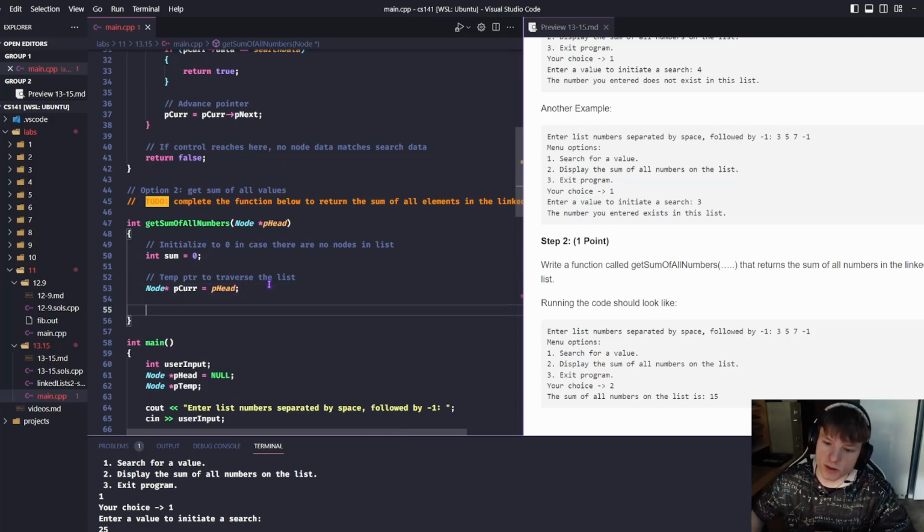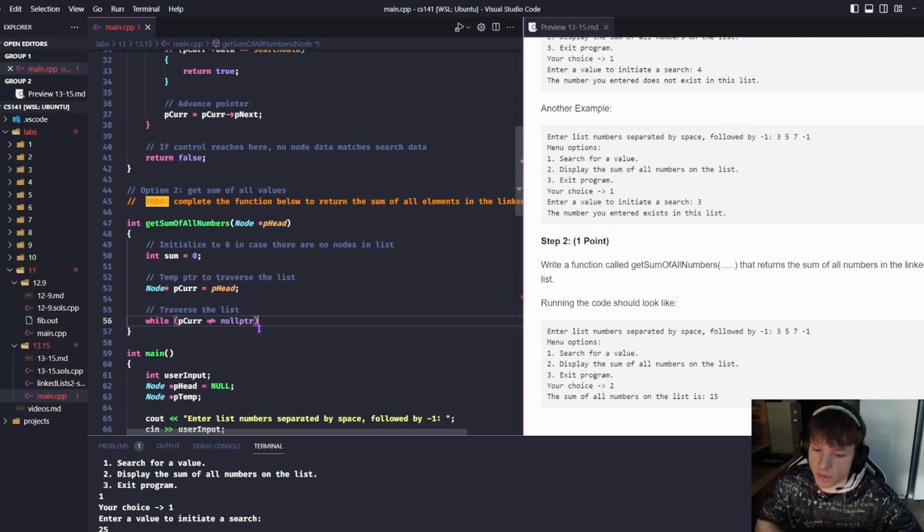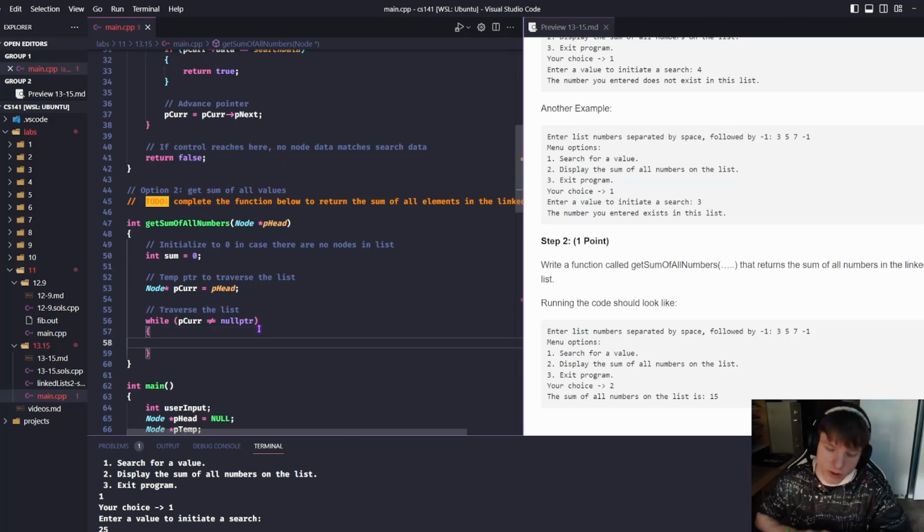We've initialized this temp pointer to traverse through the list, and now we just want to traverse through the list. And you guys may have been getting used to the structure by now. When we traverse the list, we just check if the current pointer is equal to the null pointer, and if not, we do some more operations, and then we advance the pointer. So in this case, our operation is just incrementing the sum.